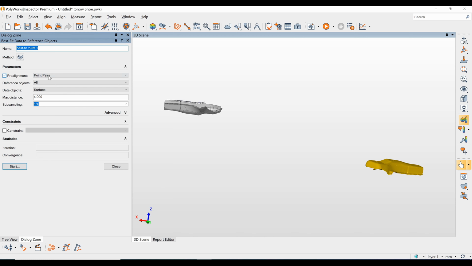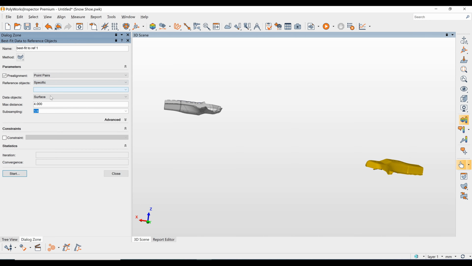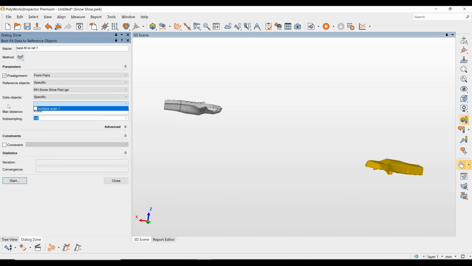I'm going to use a pre-alignment of point pairs so that I can roughly pick common areas. I'm going to set my reference object to specific, so the one we imported earlier. And I'm also going to specifically set my data object to the scan that we completed earlier. I'm going to leave max distance and subsampling as default. Max distance is the search distance that PolyWorks will search for any data. And subsampling is the number of points that PolyWorks will consider for the alignment. In this case, 1 in 4 points will be considered.